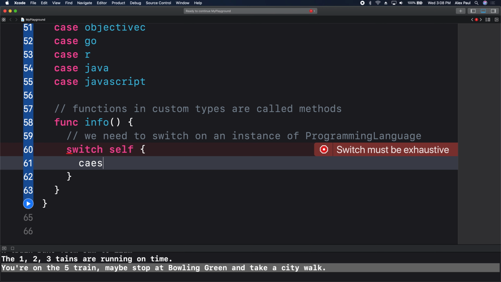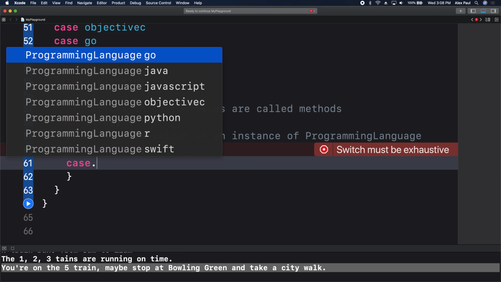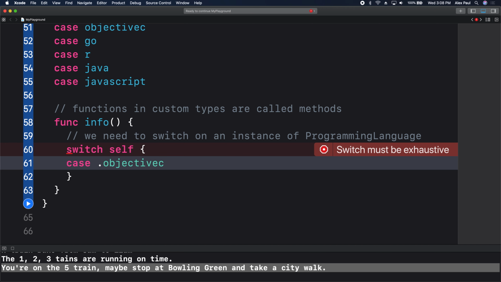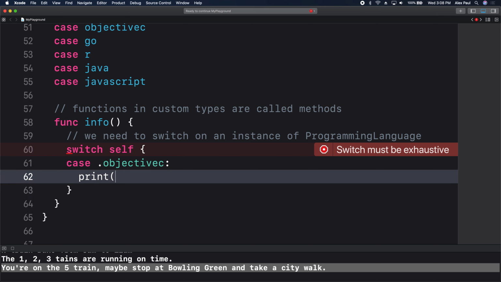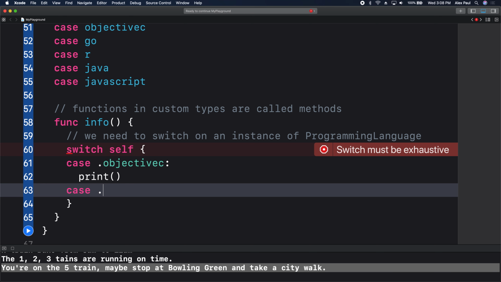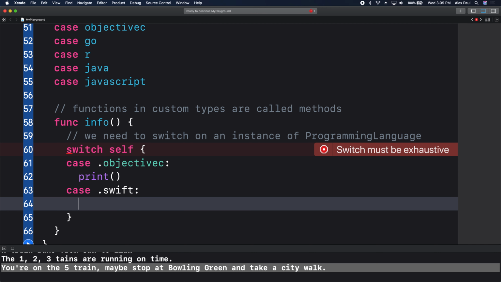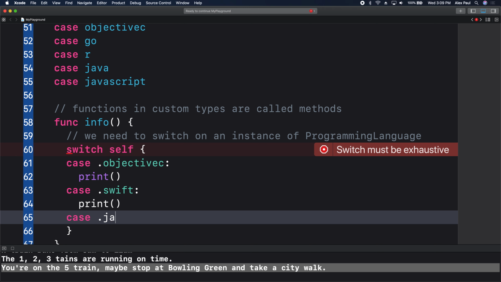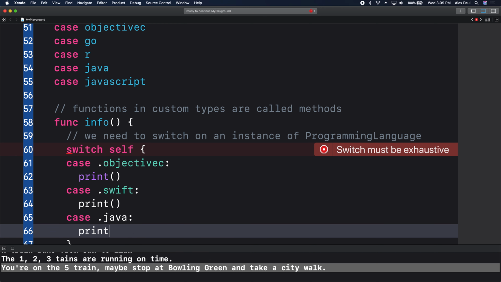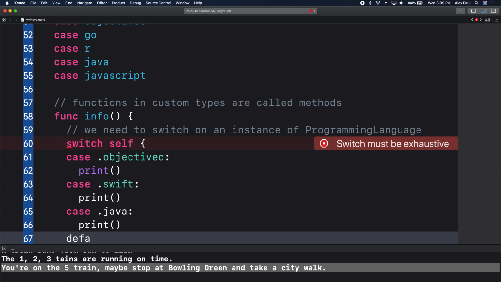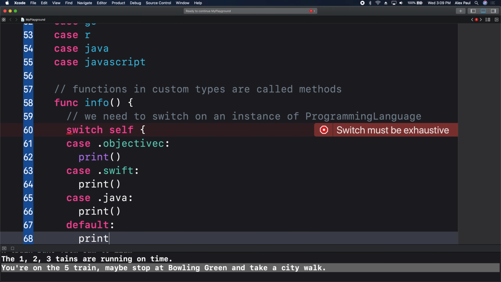So here switch, we'll say case dot, we won't go through too much. We'll just do Objective-C, print something here for Objective-C. We'll do Swift, we'll print something for Swift, and then we'll do Java. Print something for Java, and then we'll go to default. All languages are fun.